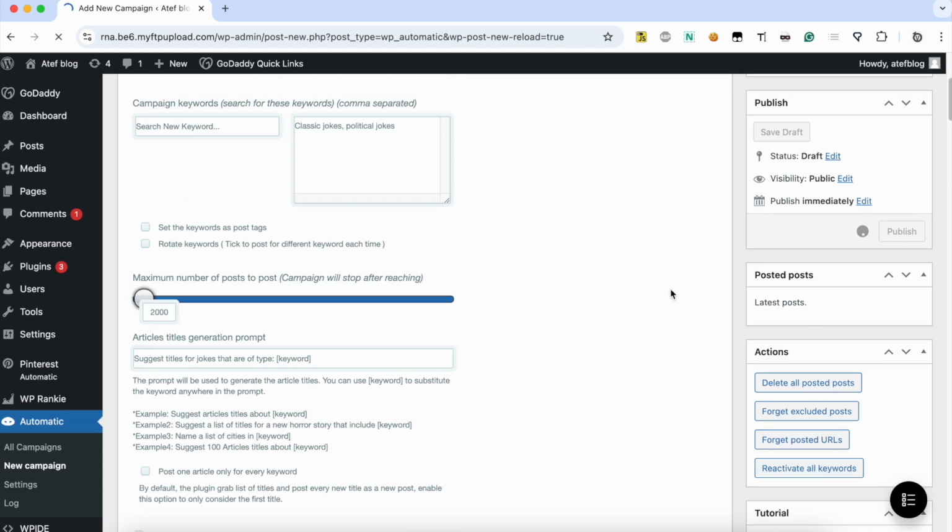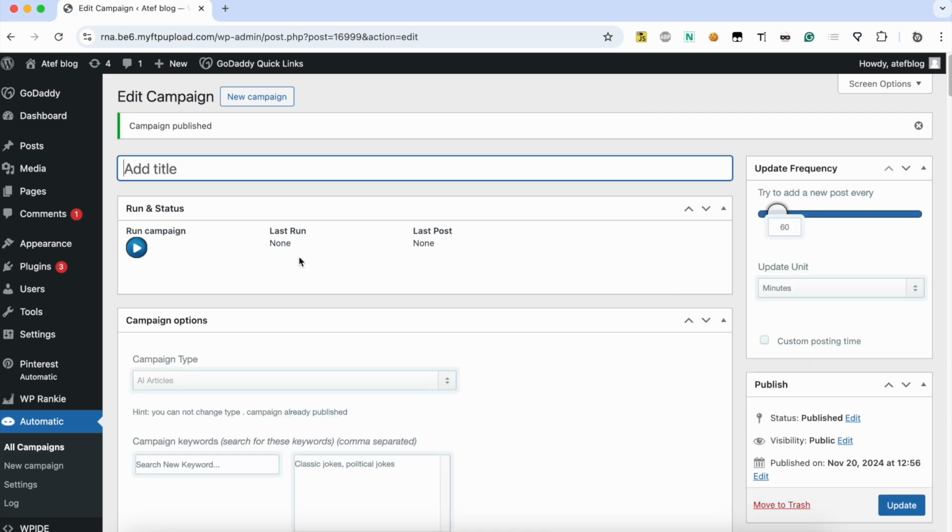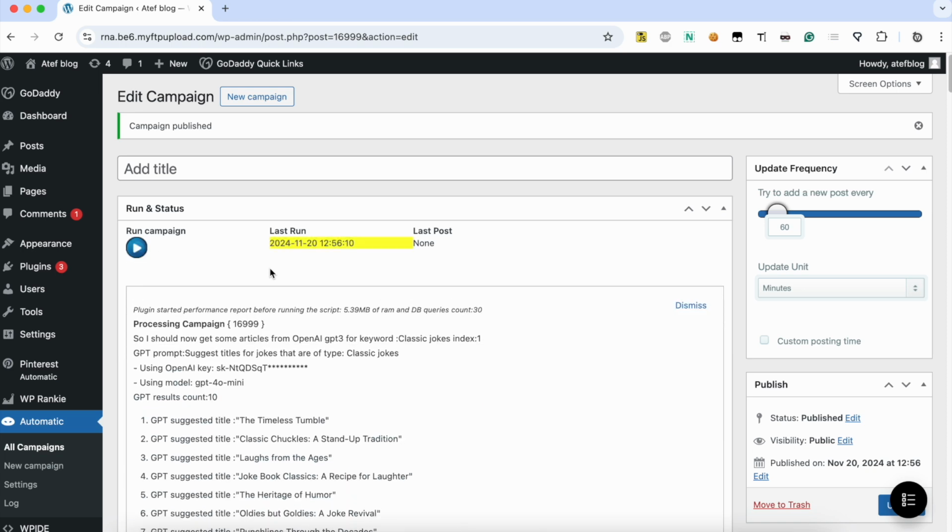Hit the Publish button. Now the campaign is published and is ready for processing. Click Run Now. A new joke was created successfully.